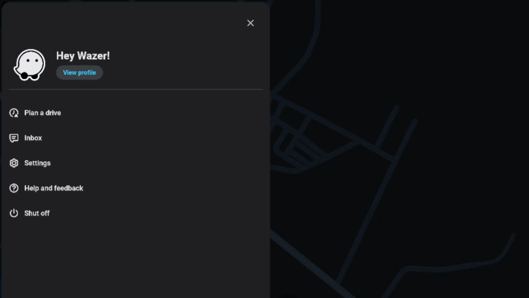So you open Waze, try to log in, but nothing really happens. You want to go ahead and look at your account, see the Hey Wazer profile, or even see all of your settings. But you get an error message, or the app just sits there spinning all day.